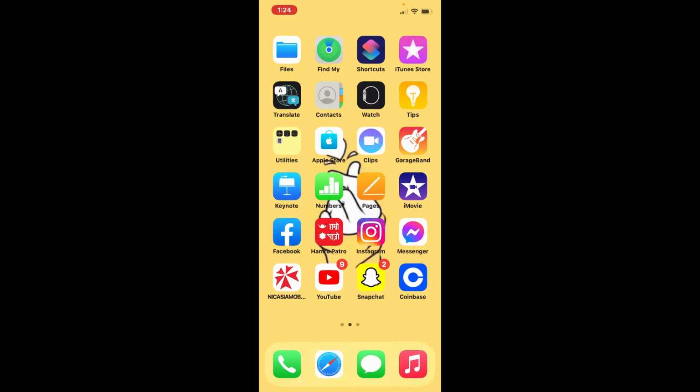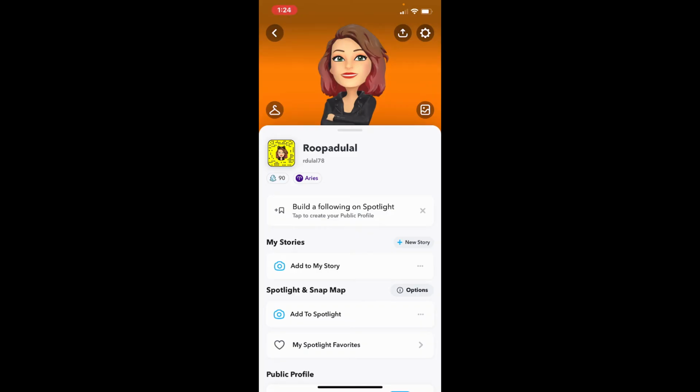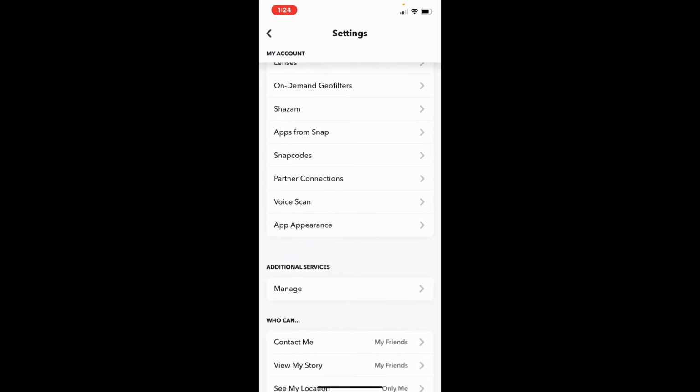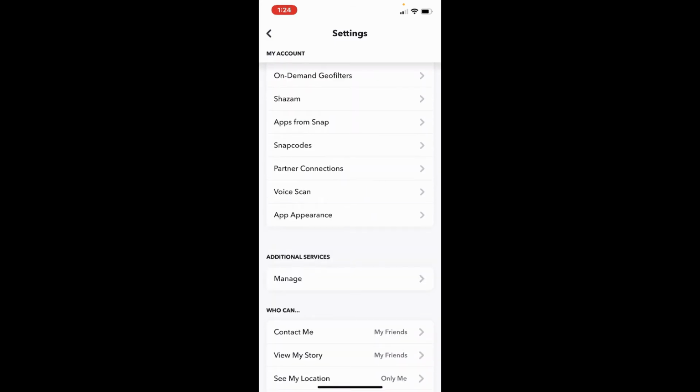Start off by opening up your Snapchat app from the app drawer. Make sure you're logged into your Snapchat. Once you are, tap on your Bitmoji icon at the upper left hand corner. Go to the top right hand corner from your profile page and tap on the gear icon. Scroll all the way down until you see the app appearance button and give it a tap.